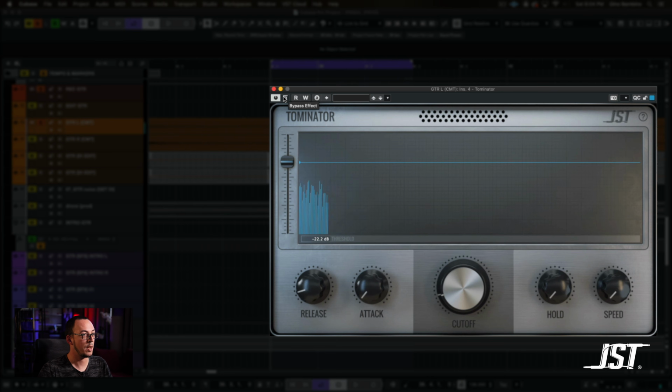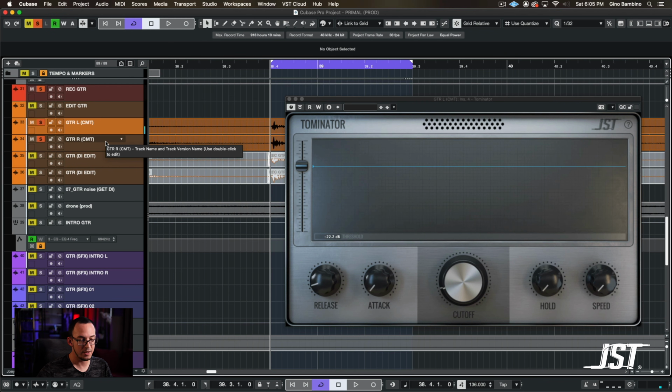So here's before Tominator, and here's after. And then I'll show you that with both guitarists.